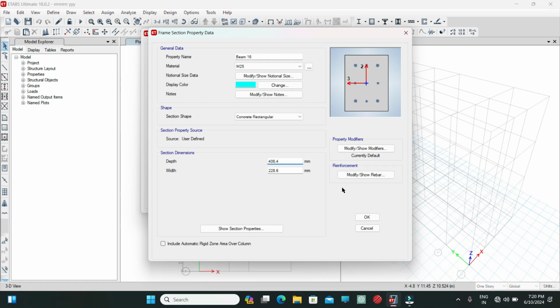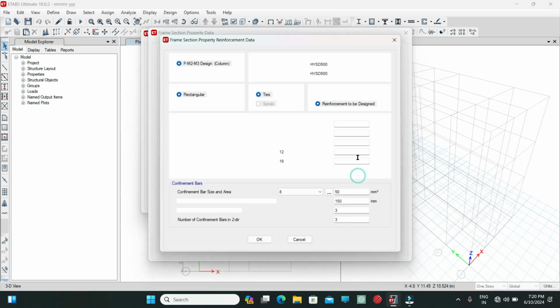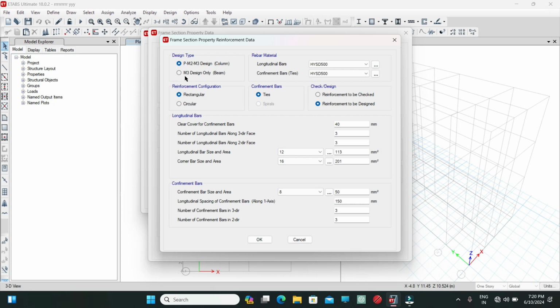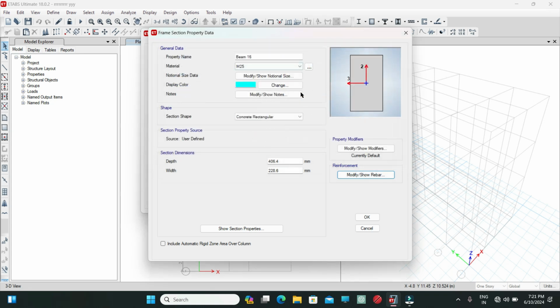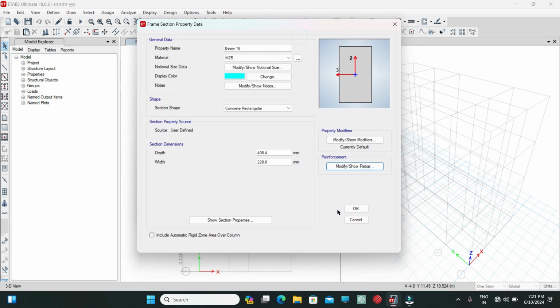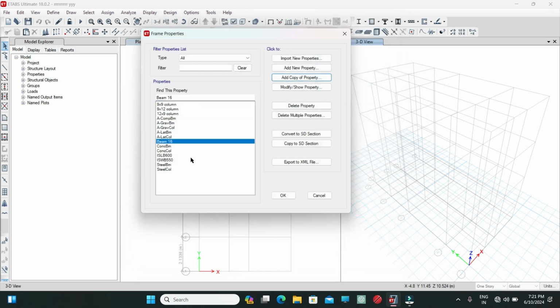The only thing which we have to modify here is, click on modify show rebar. Since we are designing the beam, click on the second option. After that change the cover. For the top bars the cover will be 1 inch, and for the bottom bars also I will provide a cover of 1 inch. After this click on OK. We have entered all data, then click on OK again. Here you can see the beam is successfully added.